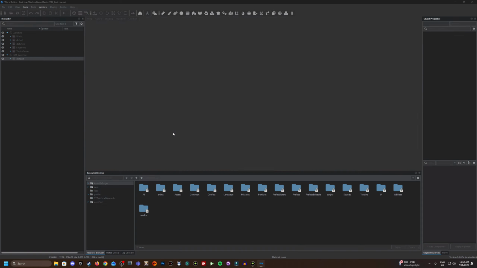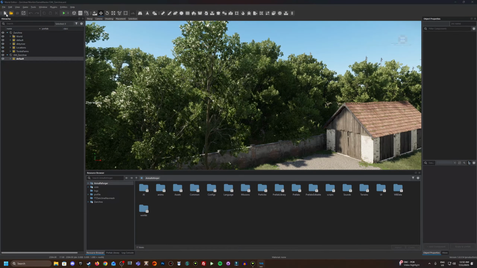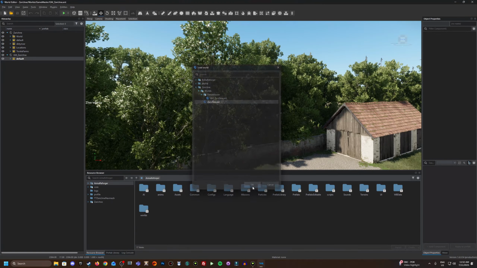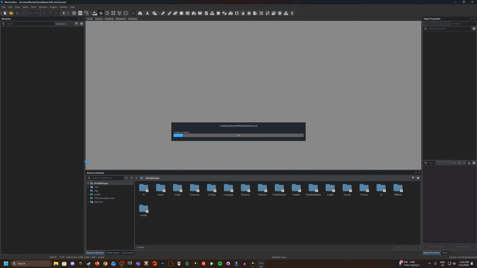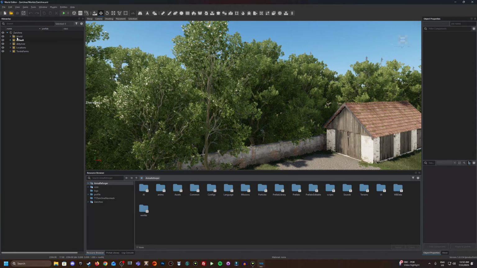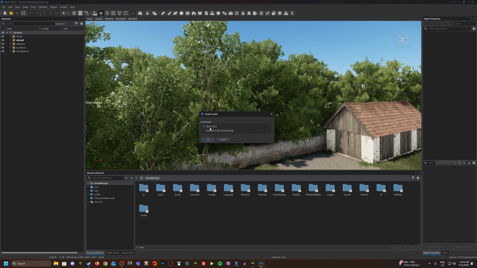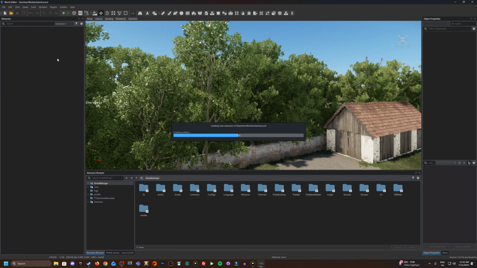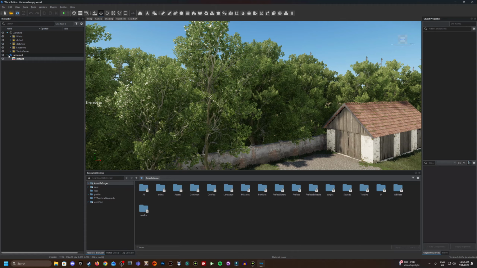So what I'm going to do is open a blank world of Zarichny, so no game modes, just the terrain itself. In here I'm going to create a new subscene. So File, New Subscene, okay. Now this creates the scene in which I can now create my own game mode.